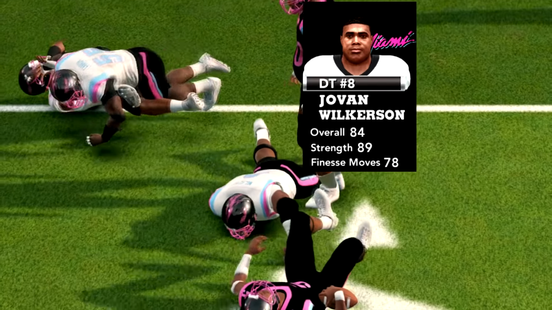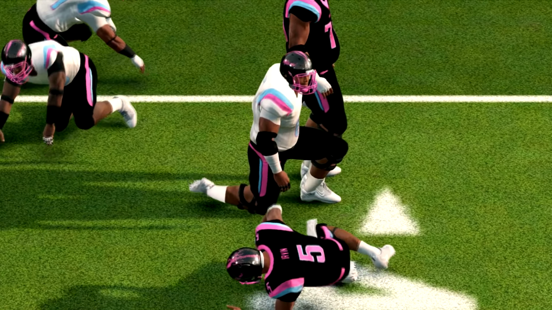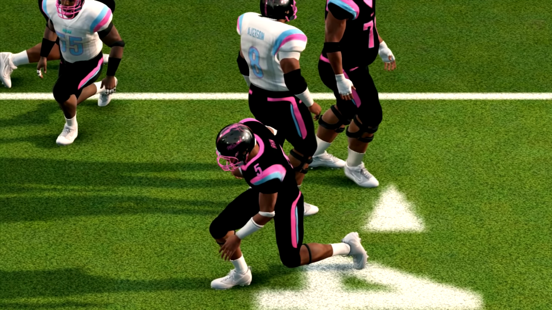He's a JUCO transfer, originally committed to Tennessee as a 4-star recruit. I think grades, something like that, but you don't come to Miami Tech to play school. Don't worry about it. He's in good hands here.